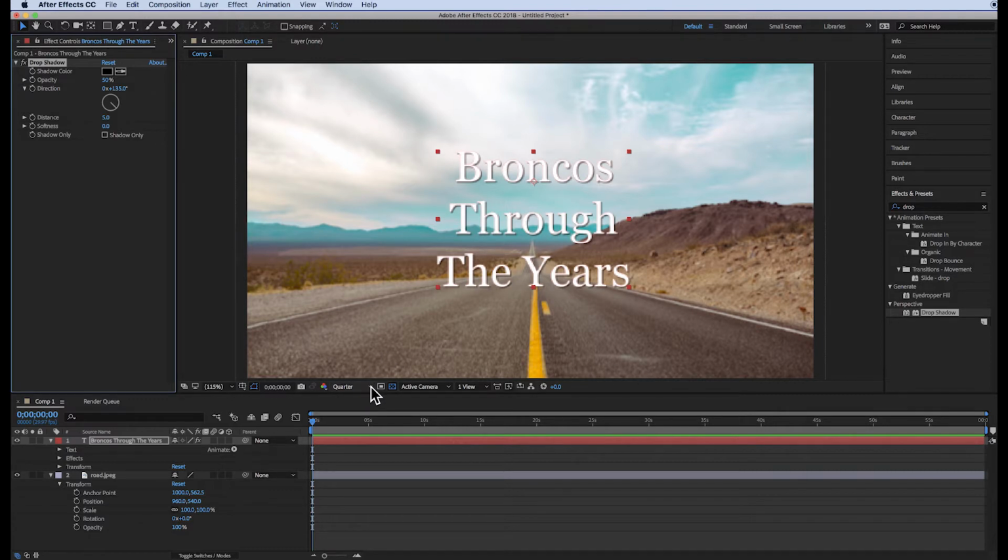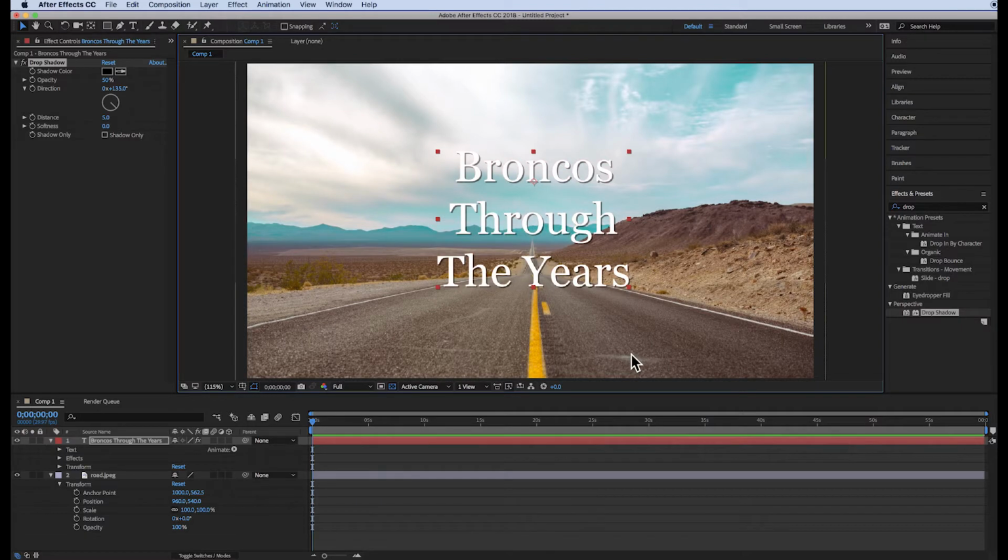Now I've got the resolution set to 1/4. I'm going to go ahead and do full so we can see it. So you can see up here I have got the controls for that drop shadow. I'm going to go ahead and make its opacity at 50. That's the standard. So I'm going to make that at 100%.